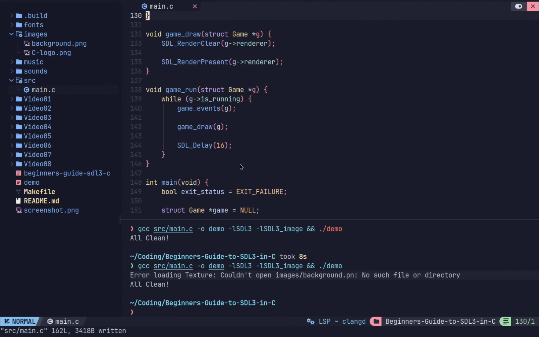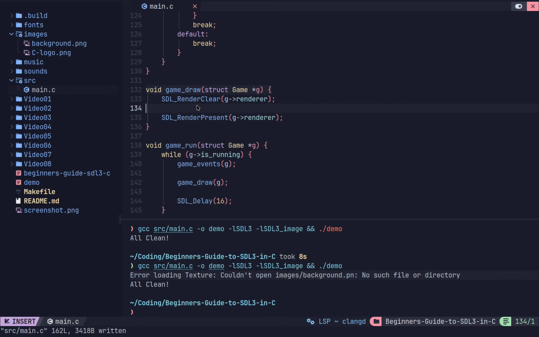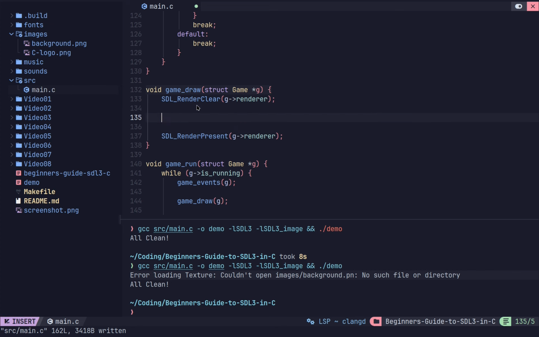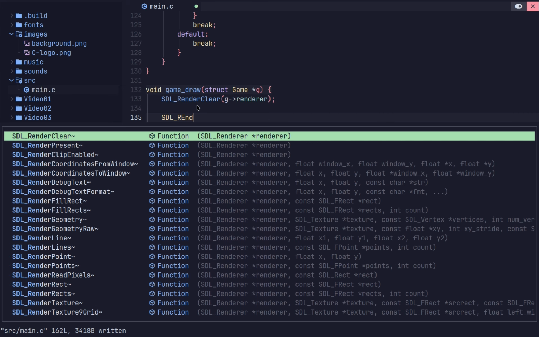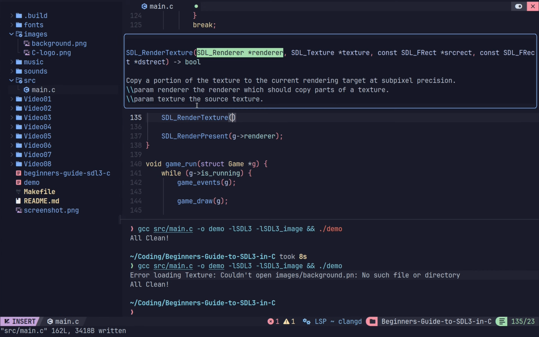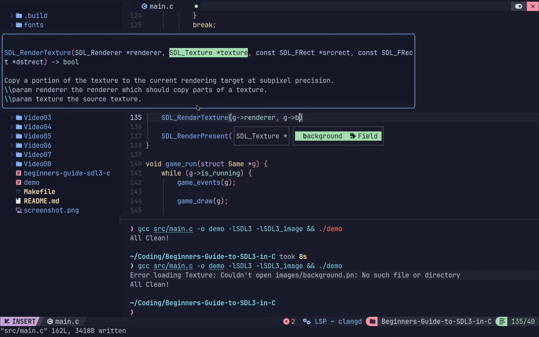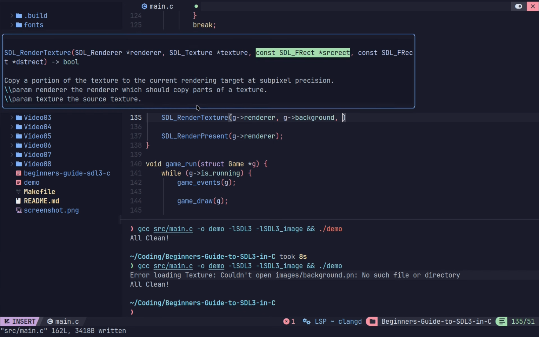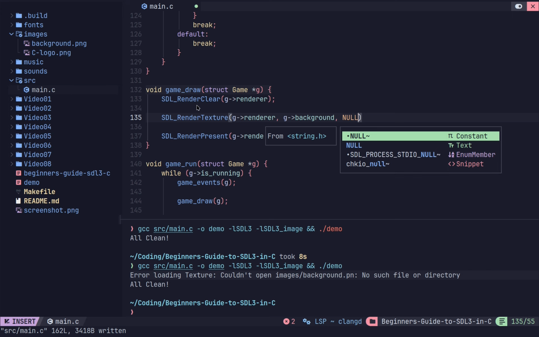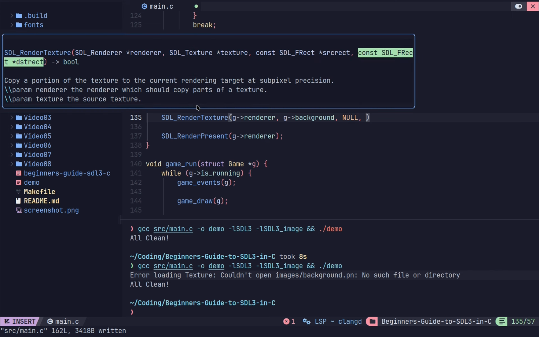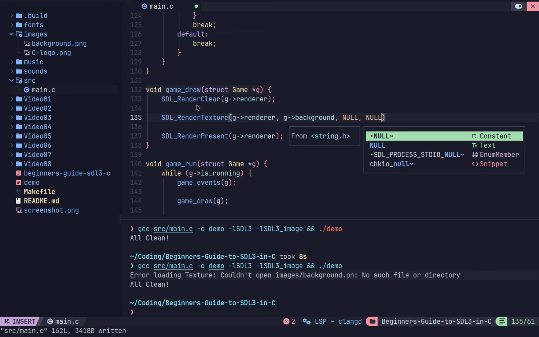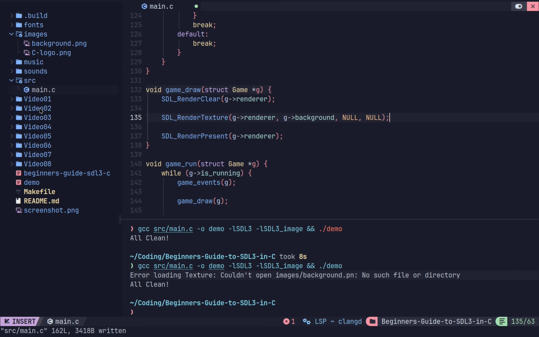I'm going to go down to where we're drawing things. This is SDL render texture. And first thing we need is a render. And the next thing we need is our texture, which is the background. And then for the source, we want the whole thing of the background texture we just loaded. And for the destination, the render, we want to stretch it across the whole render. Now we should see something.